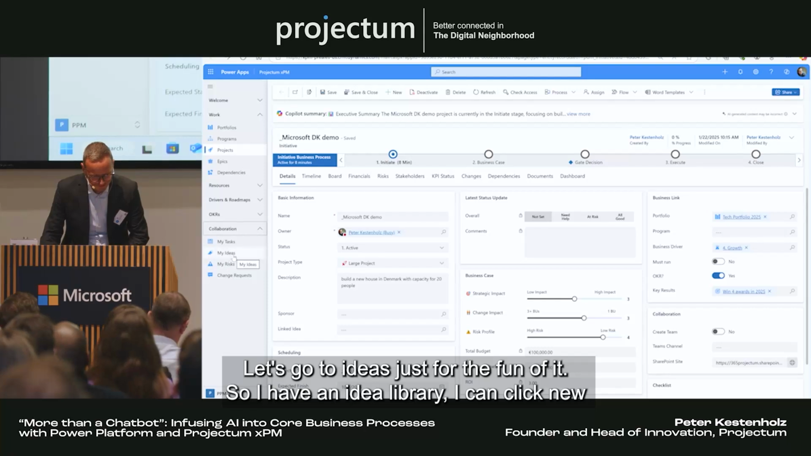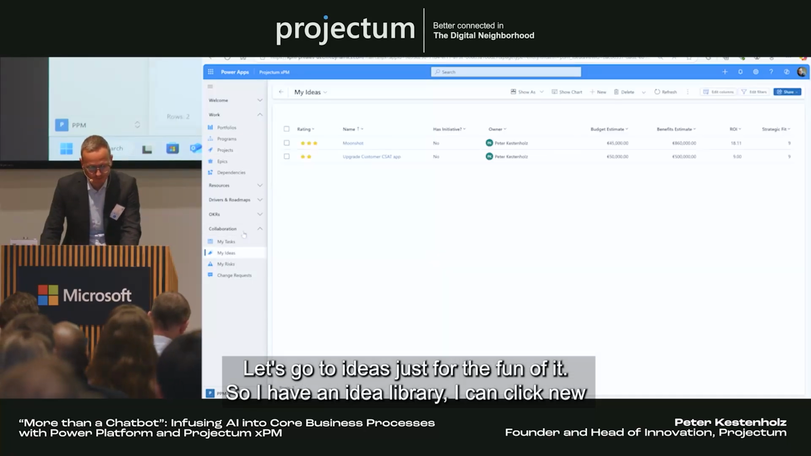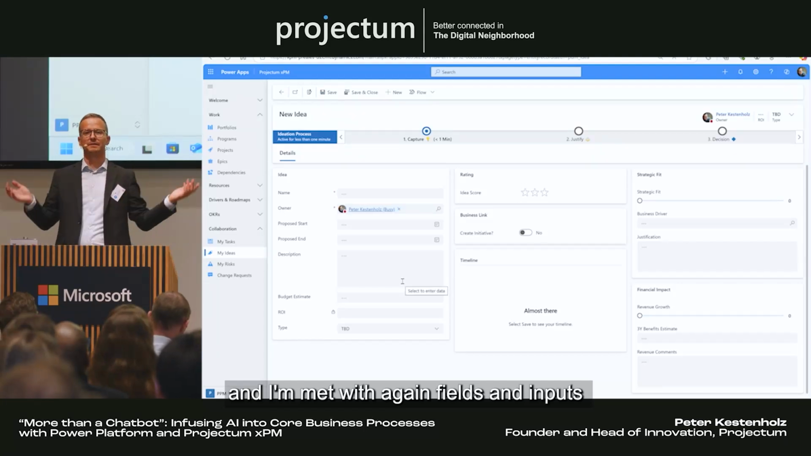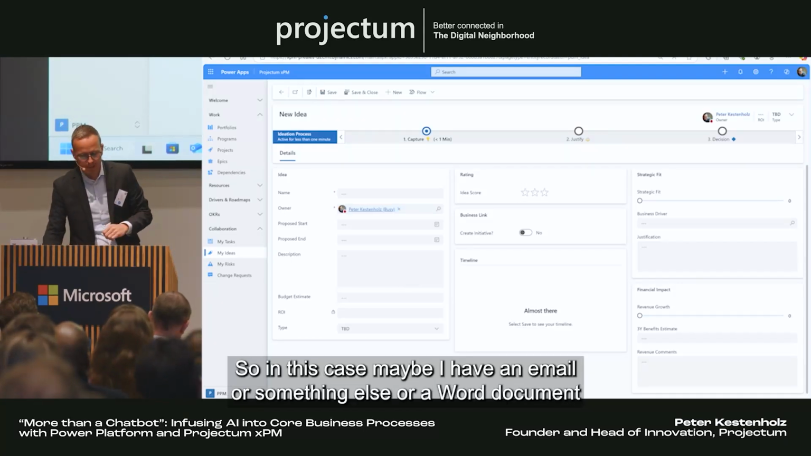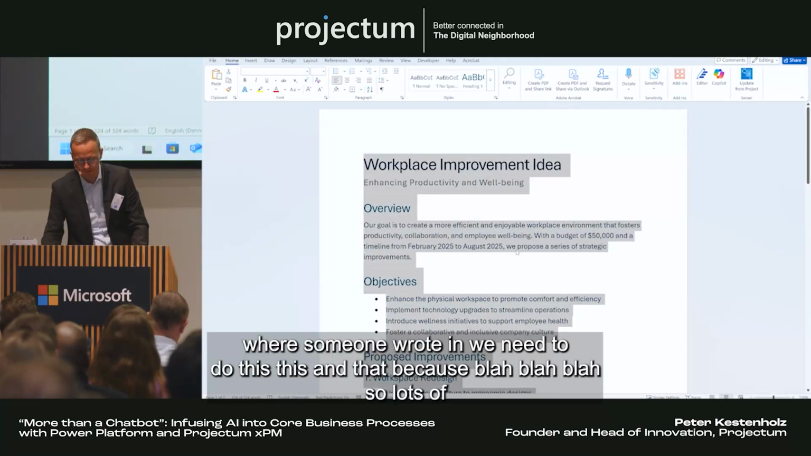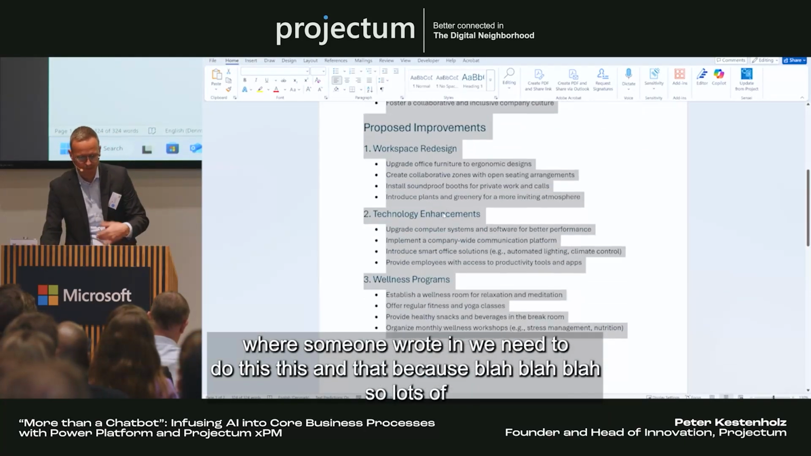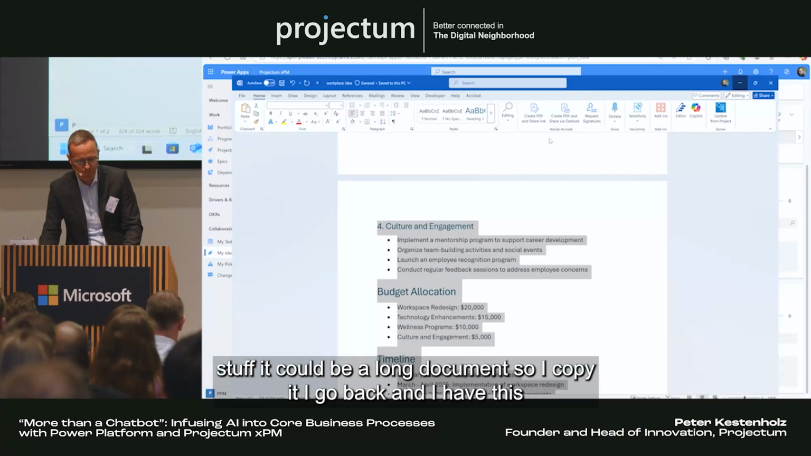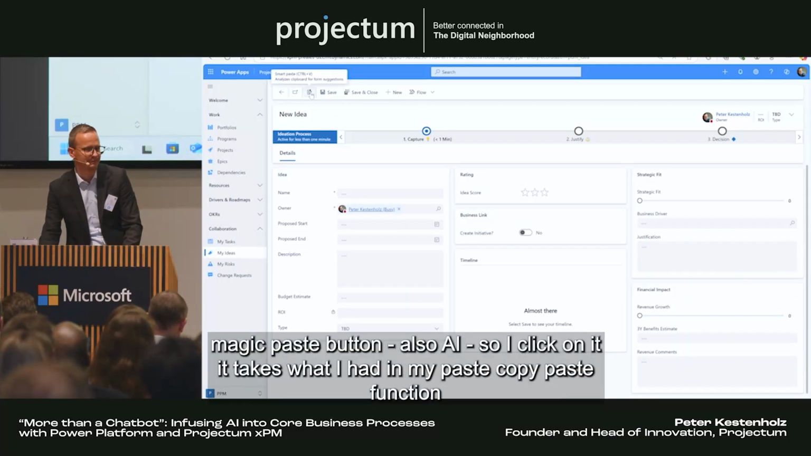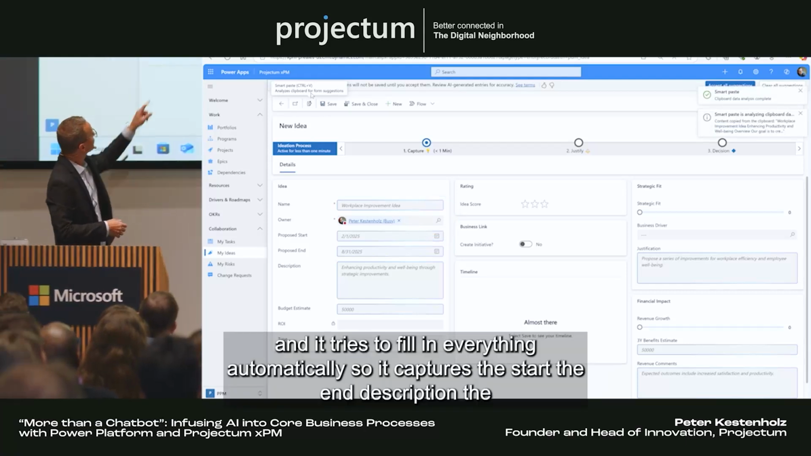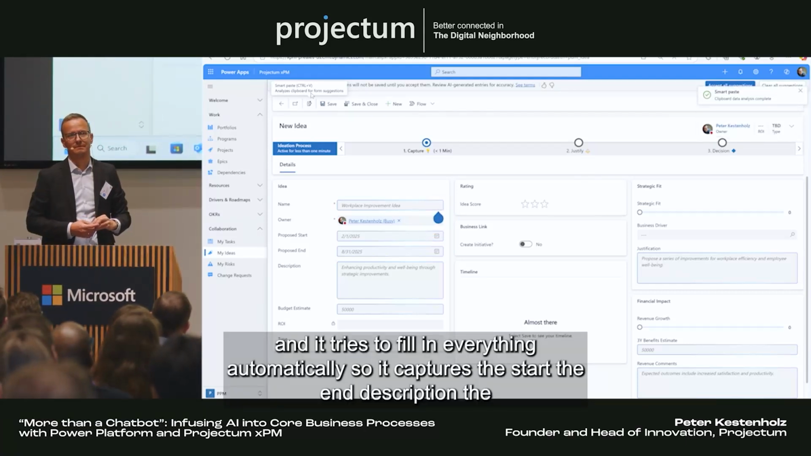Let's go to ideas just for the fun of it. So I have an idea library. I can click new, and I'm met with, again, fields and inputs. So in this case, maybe I have an email or something else, or a Word document where someone wrote in, we need to do this, this, and that, because blah, blah, blah. So lots of stuff. It could be a long document. So I copy it, I go back, and I have this magic paste button, also AI. So I click on it. It takes what I had in my copy-paste function, and it tries to fill in everything automatically.